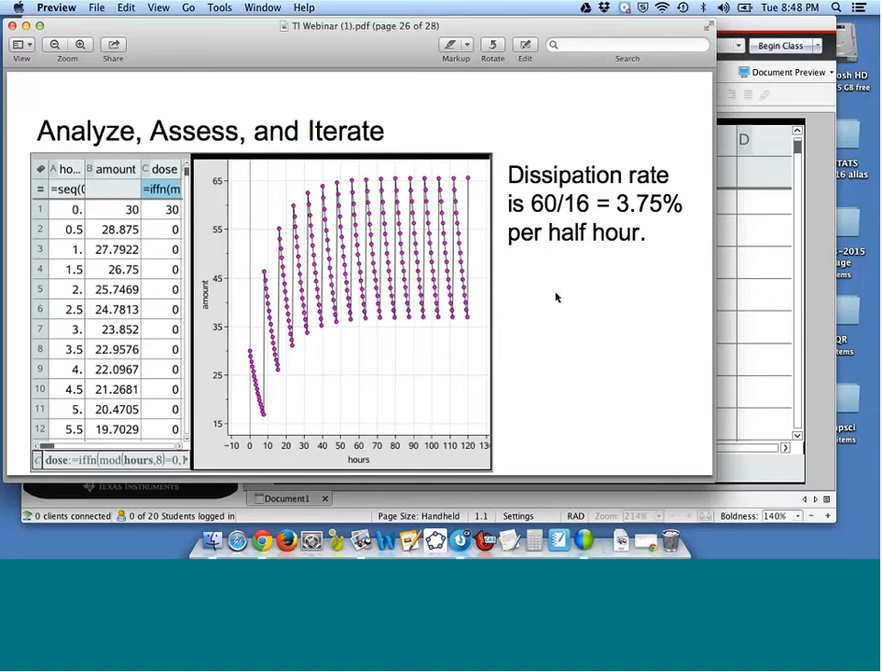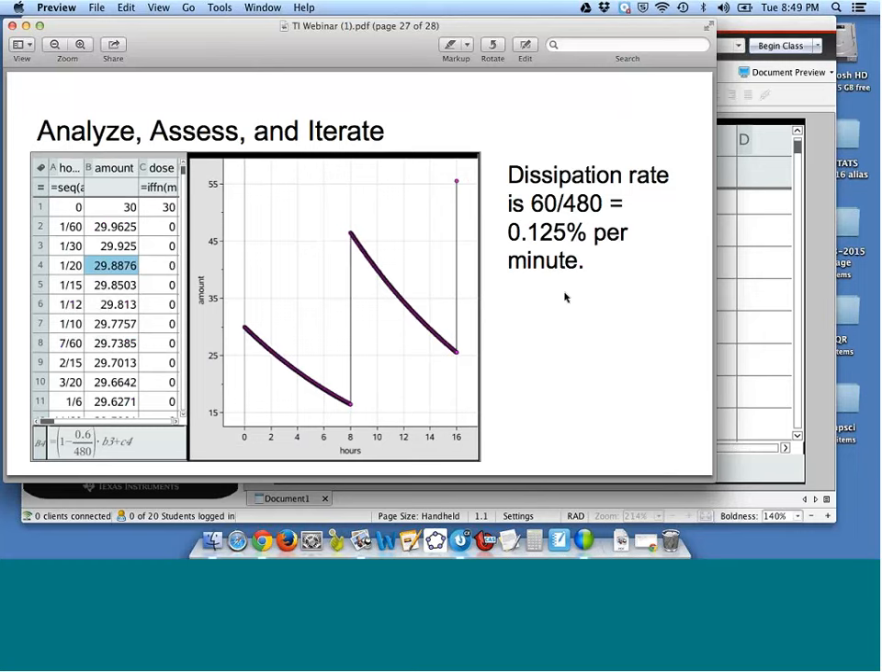Then if we looked at half-hour intervals instead of an hour, but we still took a dosage every 8 hours, instead of losing 60% of the medicine every 8 hours, we would lose about 3.75% per half hour. Once again, we're getting this oscillating behavior, where I spike up when I take a dosage and then gradually and gracefully lose my medication. And then what happens if we explore per minute?